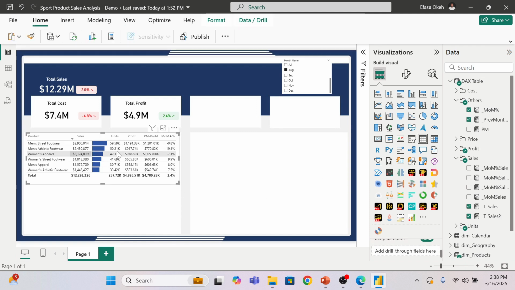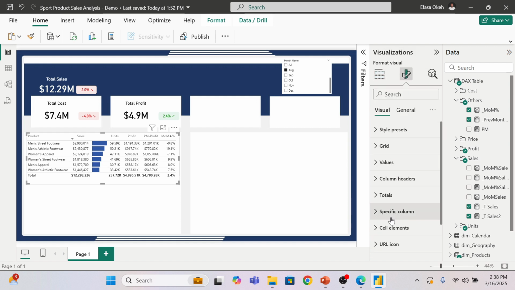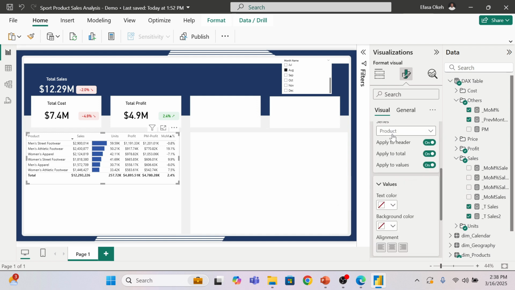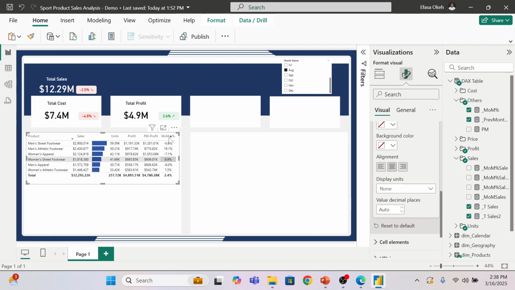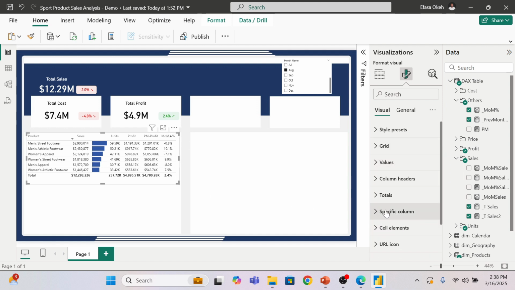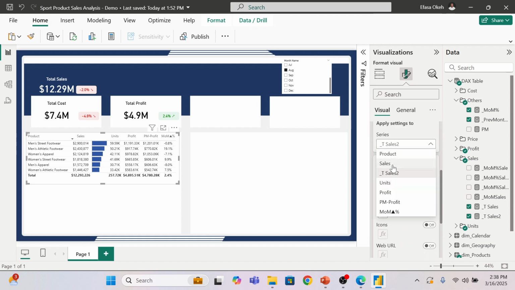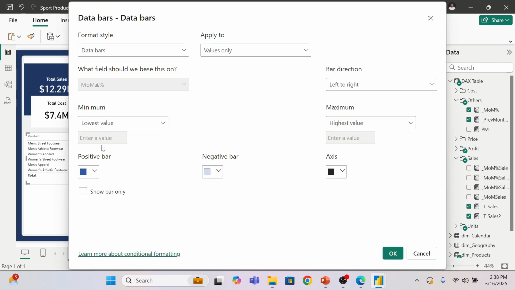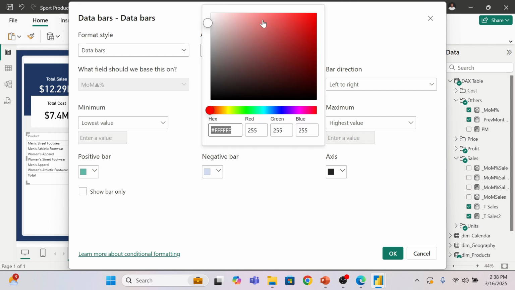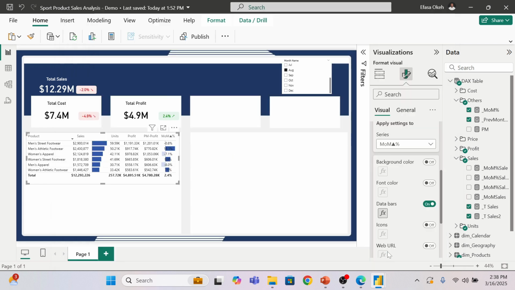Now I need to apply the conditional formatting, right? So I come to format. First, I would say specific column. I'll change this to be month on month profit. Apply to header, to everything. Just centralize this, right, to make it look clean. Then I'll come to cell element. I'll change this now to month on month profit percent, and I'll turn on data bars, right? Once I turn on the data bars, I'll click on the conditional formatting. For my positive bar, I want the color to be green. For my negative bar, I want the color to be red, right? And I'll click on OK.